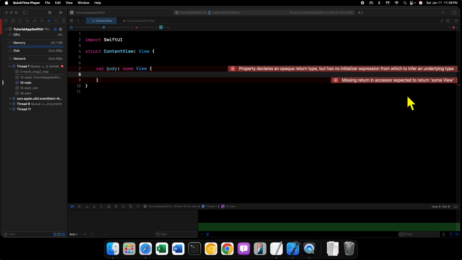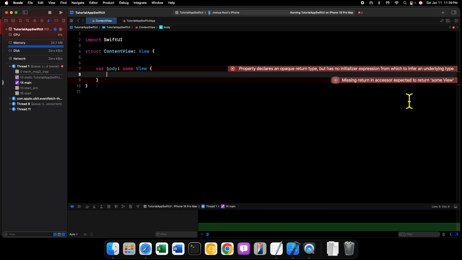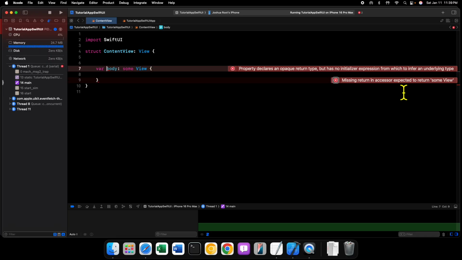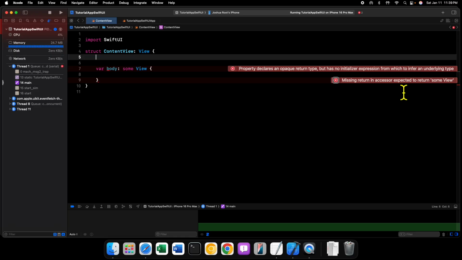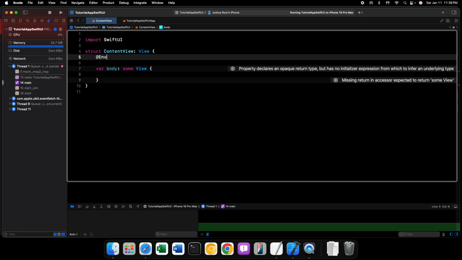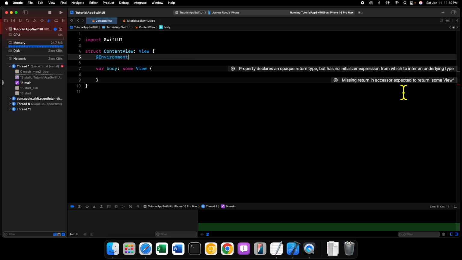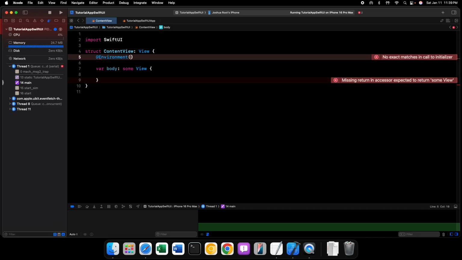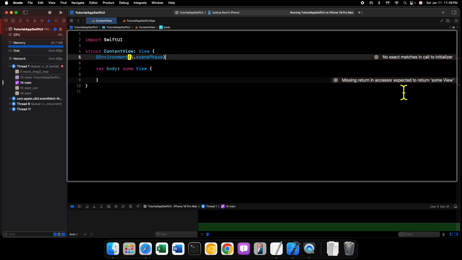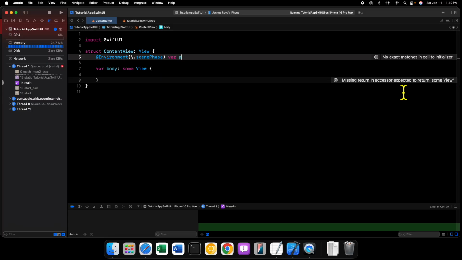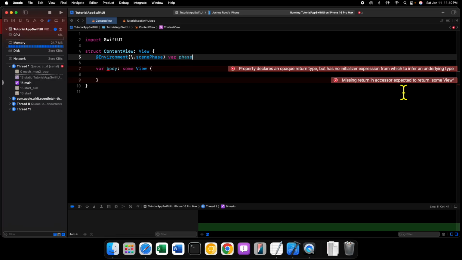All right, so let's go ahead and get started. Inside of Xcode, I'm inside of my ContentView. It's empty other than its body property. Above our body property, we're going to say @Environment, and then this property wrapper is going to take one parameter, and that is the key path for the value we want to reference. And that'll be \.scenePhase. Now I'm going to say var phase. So our scenePhase object will be called phase.